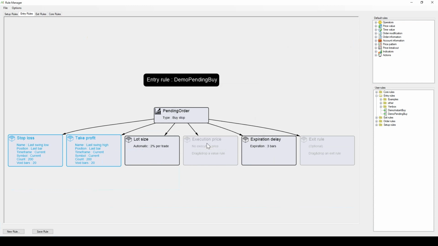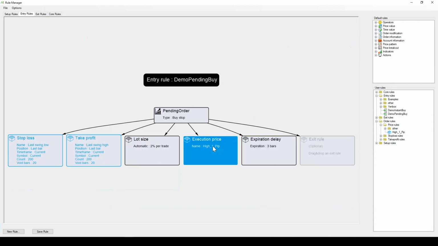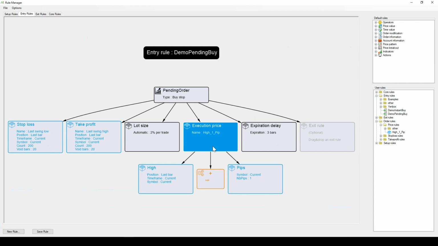For this other demonstration, we will create an entry rule using a pending buy order, risking 2% per trade with a stop loss to the last swing low spot and a take profit to the last swing high spot, still without exit rule. The execution price will be 1 pip above the high of the last bar. And the expiration delay is 3 bars.